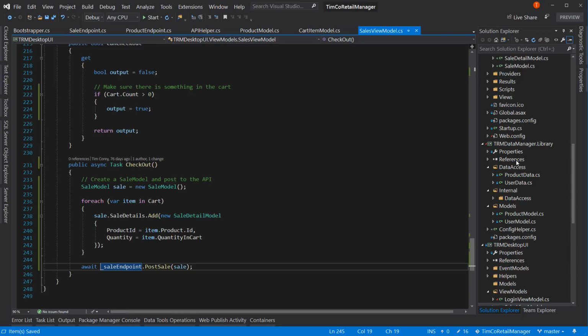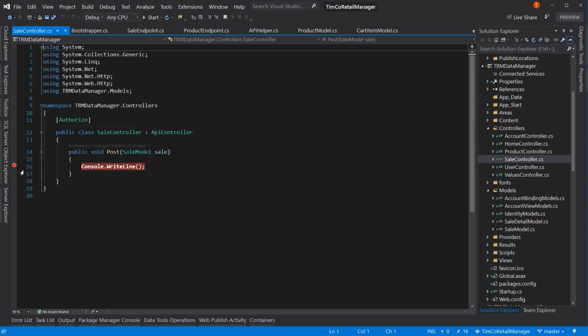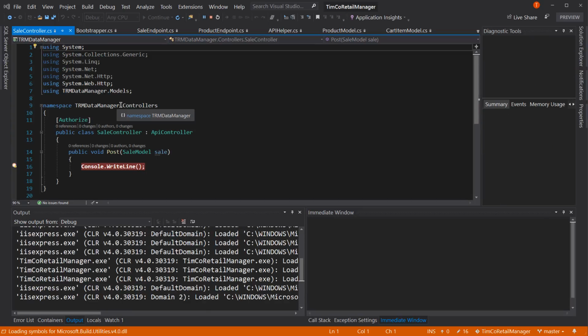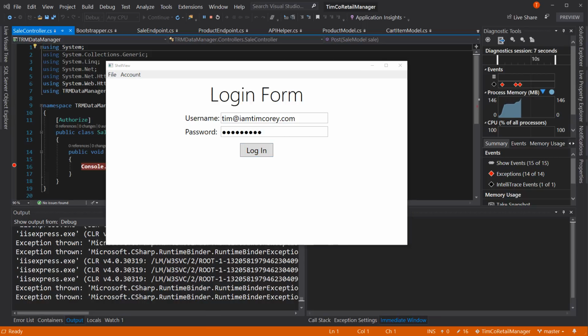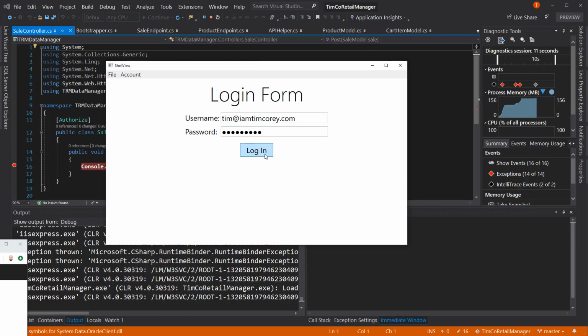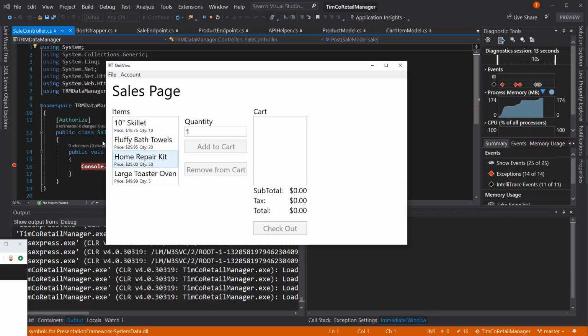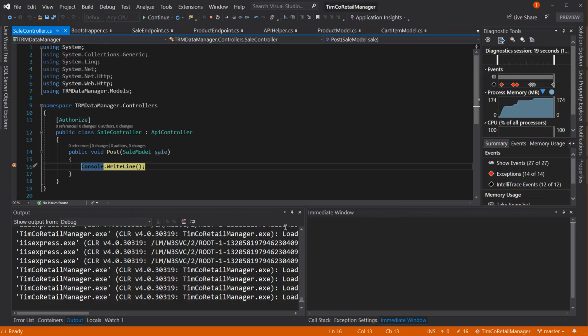Now we did put in our API in our sale controller. We have that breakpoint that's on right now. So in theory, if we have wired everything up correctly, and if I didn't forget a step somewhere, I can add to my cart. Waiting for the actual API to load. There it goes. It should be that I can just say post and it hits that breakpoint. So let's just add a couple of things here and check out. And we hit the breakpoint.